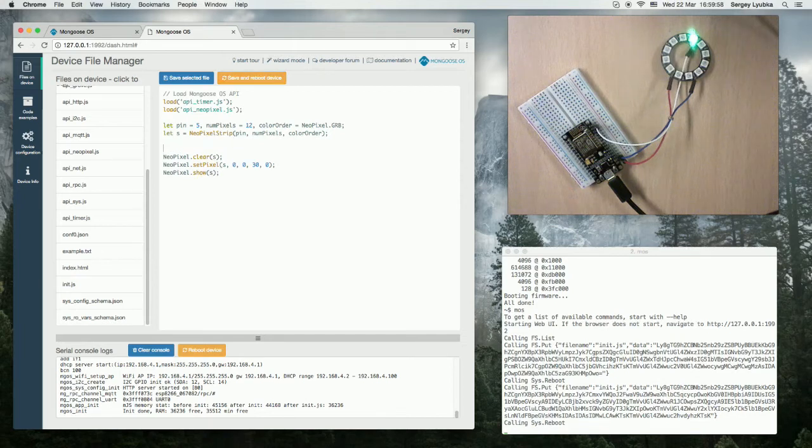Now let's make it a little bit more dynamic. Timer, set number of milliseconds. So let's do 100 milliseconds. Repeat. And the callback function. Okay, and in the callback function, we will change the pixel that we light.